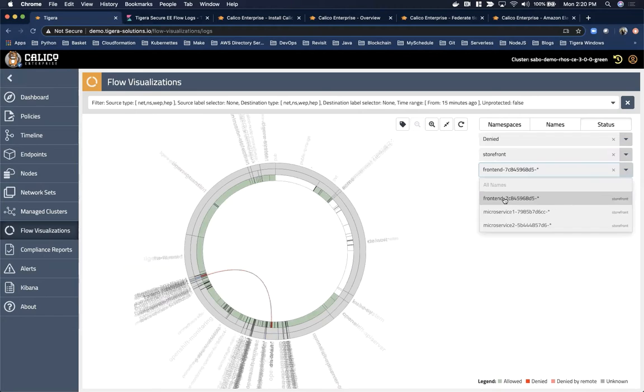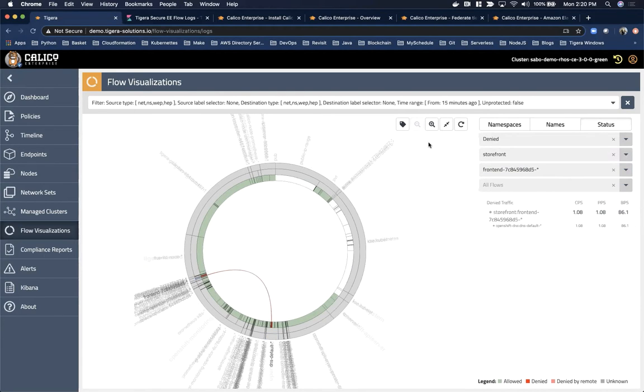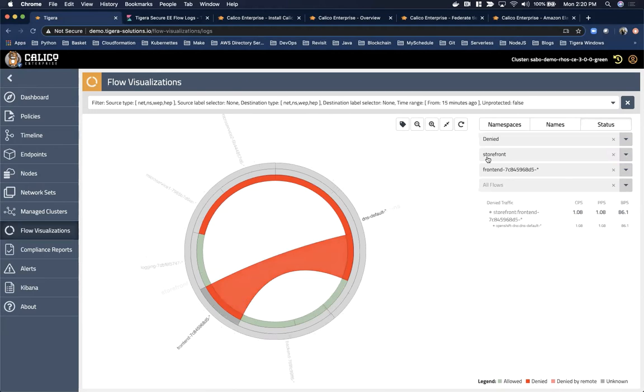And I can see that this misconfiguration is affecting the ability for the front-end workloads, the microservice 1 and 2, to be able to access DNS. So let's dig in a little further.